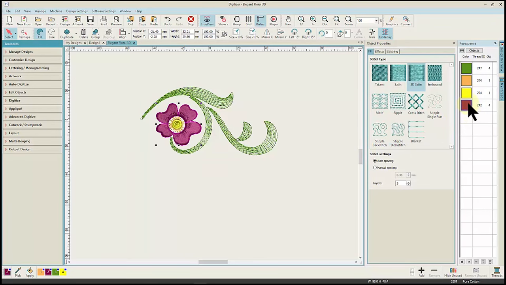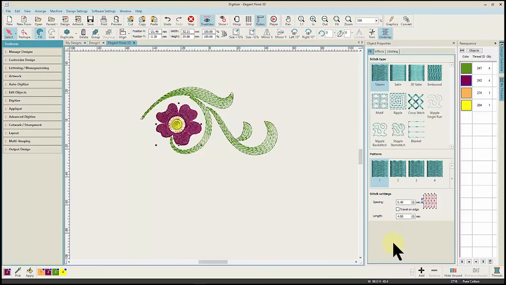Now I'll begin to work on the petal portion of my flower, and I think I might like to have that stitch next in the color order. So I use the up arrow and I move that color chip up, and I would like to change that from three-dimensional satin to a tatami fill. So I select tatami. I would like to increase the spacing, so I'll work with 0.8 and try that and see if that opens that fill up just a little bit, and enter on the keyboard. I'll also want to select travel on edges to remove any stitches from underneath that area.